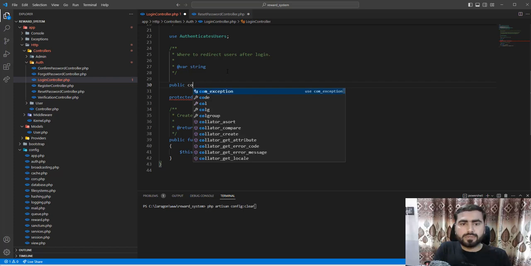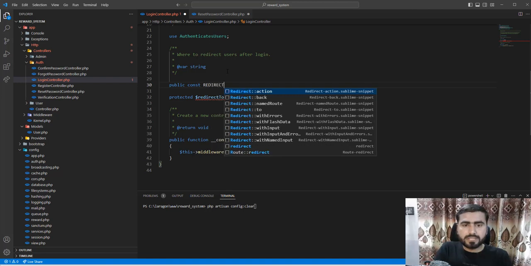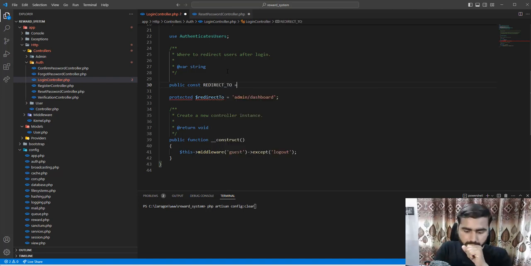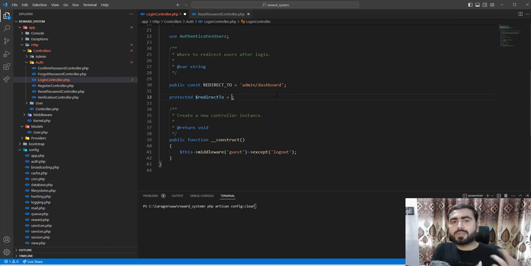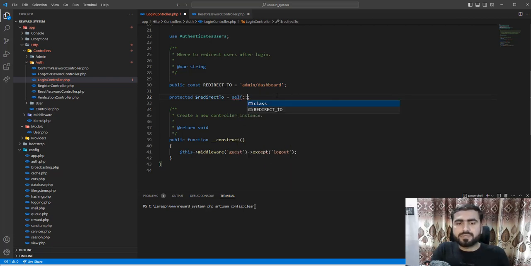Constant. Okay, what's the name of the constant? I'm going to name this redirect to. Sorry, guys. Okay, here I'm going to assign admin slash dashboard, and here I'm going to use this redirect to constant, right? If I'm in the same file where the constant is initialized, I need to use self to use this redirect to property, right? So if I go here and click on this, it's pointing to this, right?